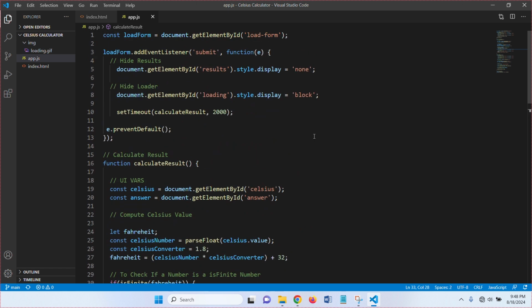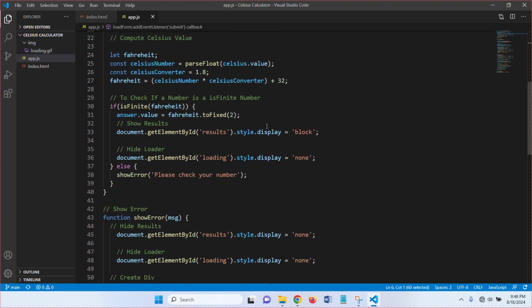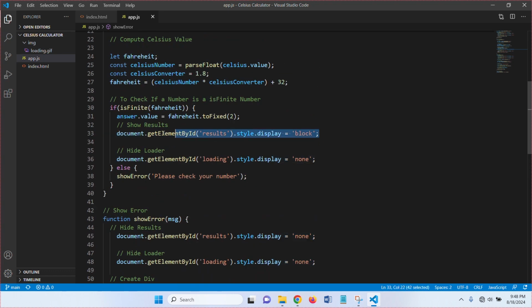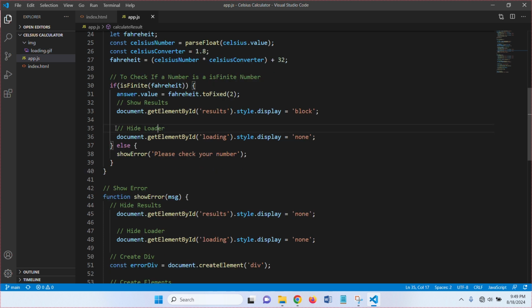When I initiated the event listener before, it was hidden. But once the number is finite, it will display. That's why this property is now block. After it displays, it will need to hide the loader back, which is that div that's loading there. We hide it back because since it has shown the result, we don't need it to keep loading. Now, if it evaluates this and it is not correct, there is an error, and it will show us. That is where this else statement is coming from.